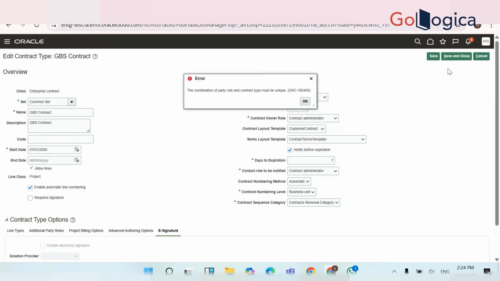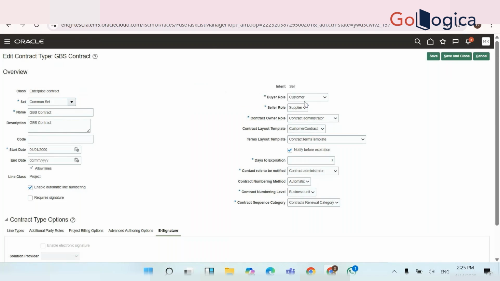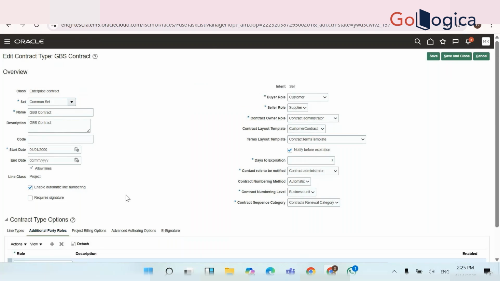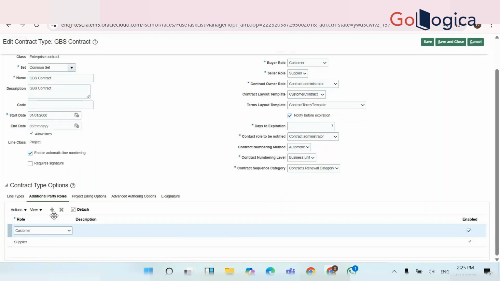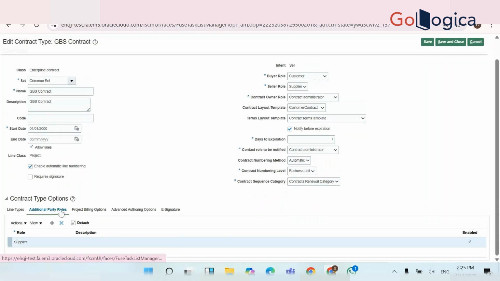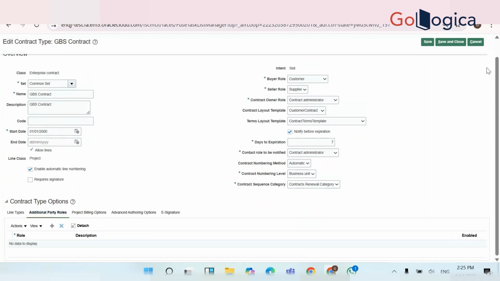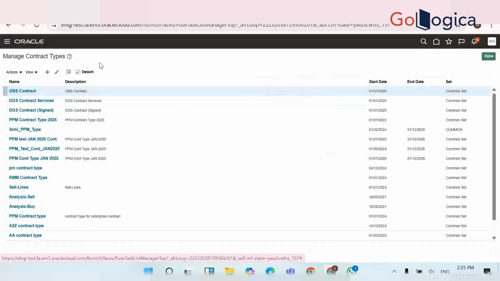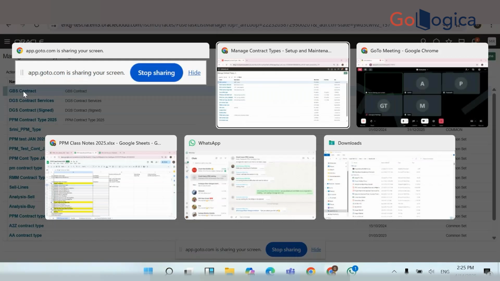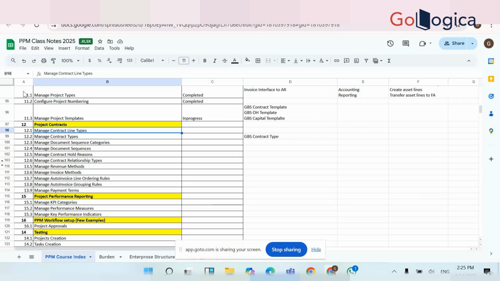Okay, contract. Party role must be unique. We already have party role here, so it won't be a problem, because we have given buyer and seller here. That's it. Save. Now a contract is created, so I have a line type, and then the contract is created by using certain information based on my requirement.